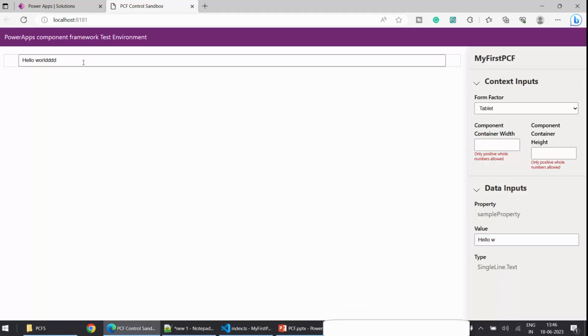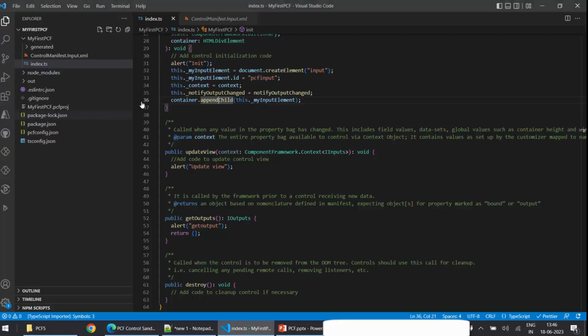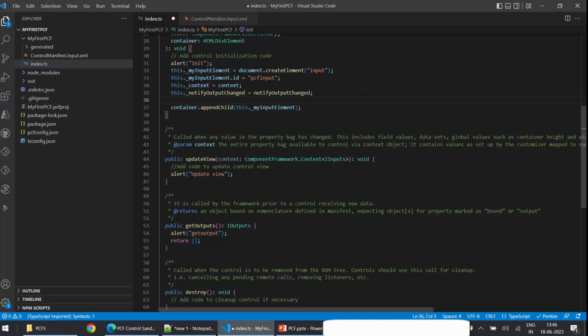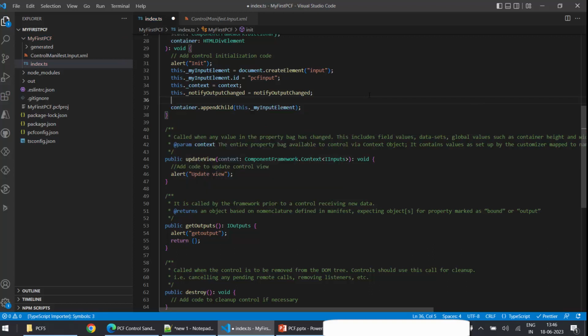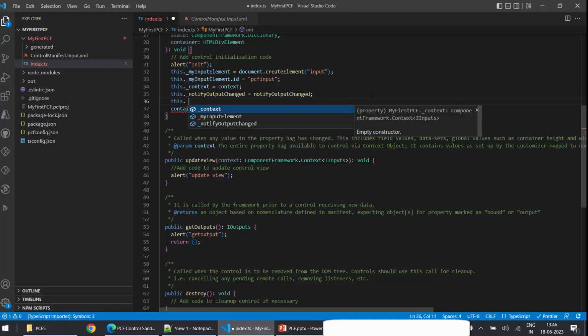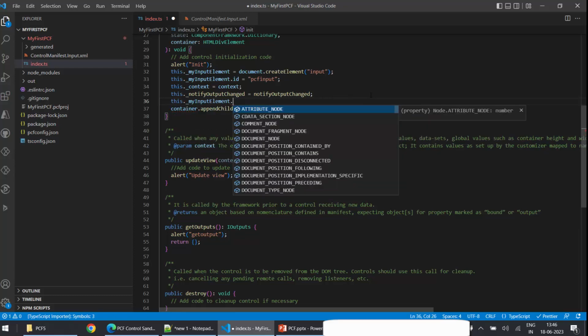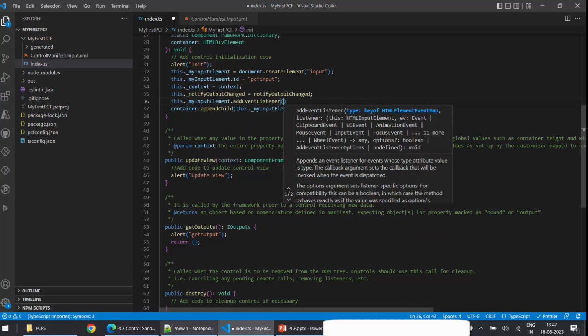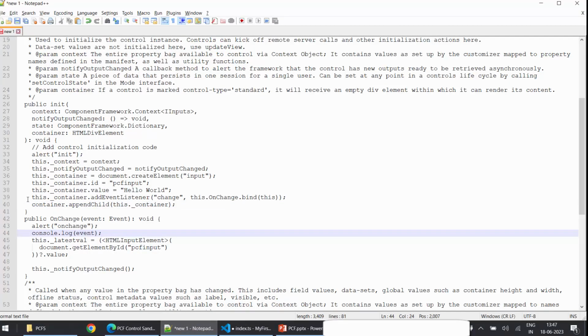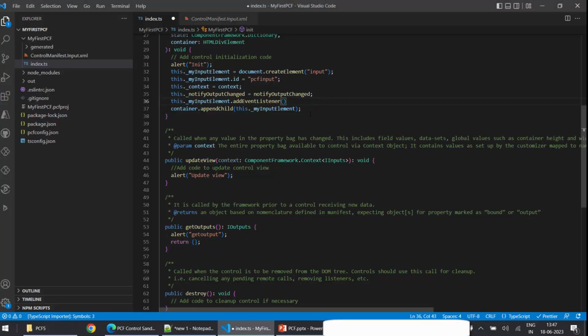First of all, I need to handle the change event whenever the value gets changed. For that, I will use the on change property which is there with this input control. So I'll say this dot underscore my input element dot add event listener. I will add one event listener, and for the event listener code I'll copy it from here. I want to add this event listener, and this is the event listener which I will be adding.